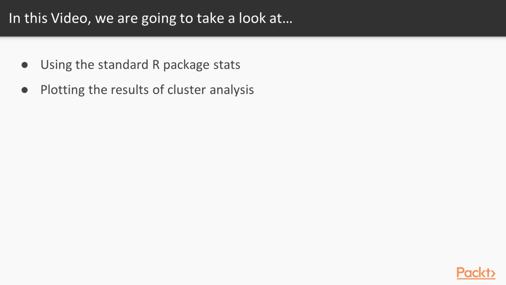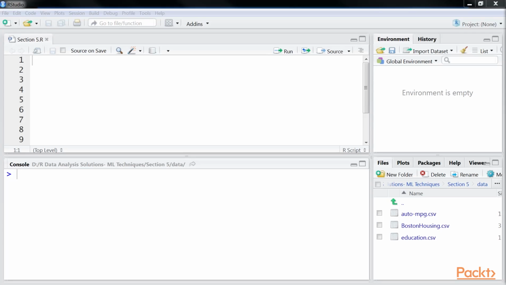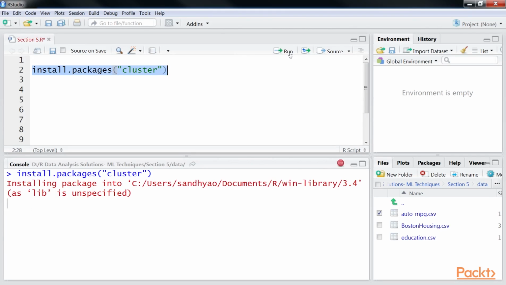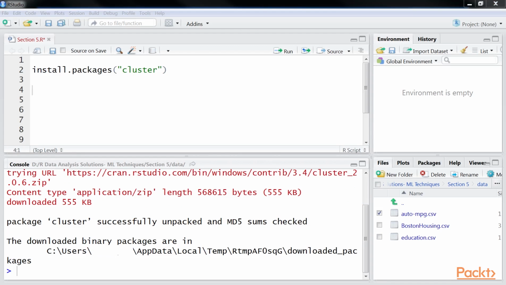In this video, we are going to use the standard R package stats and cluster package to plot the results of our cluster analysis. We will be using the autompg.csv dataset here. So, before we read the data, let us install the cluster package. This is the code to install the package. The package has been installed successfully. After that, we will read our dataset. This is the code to do it.